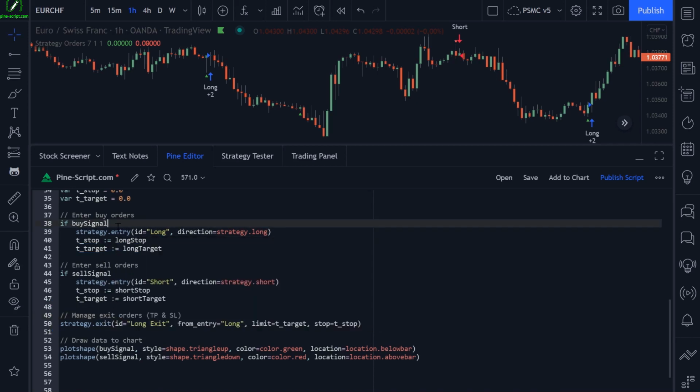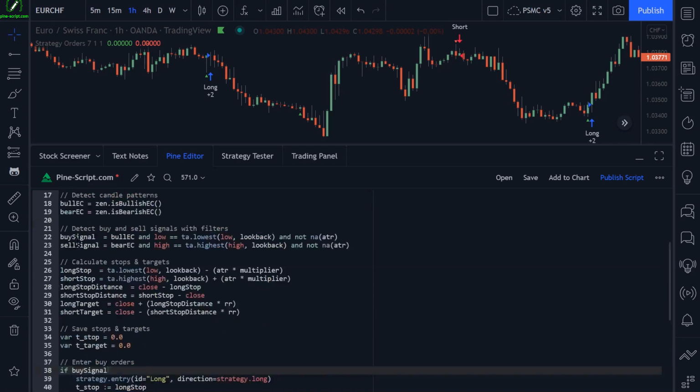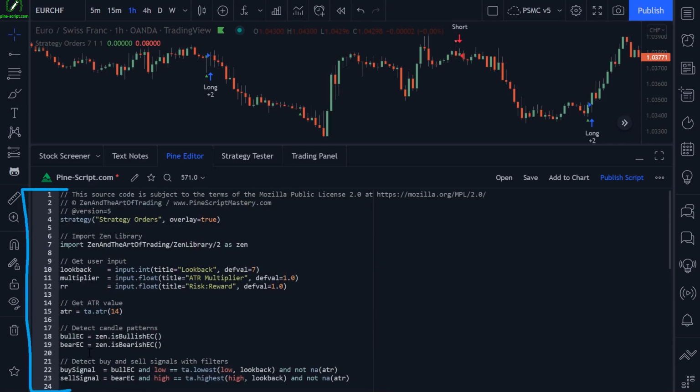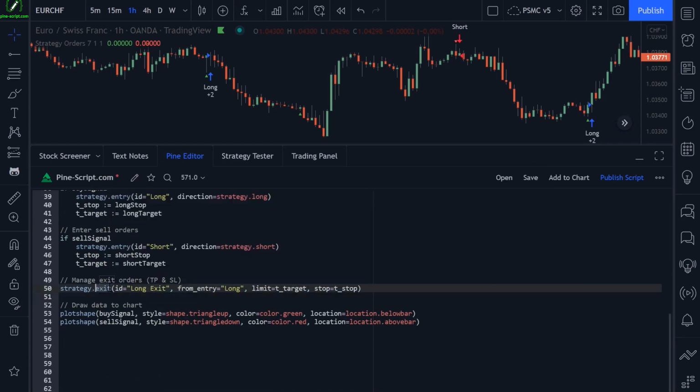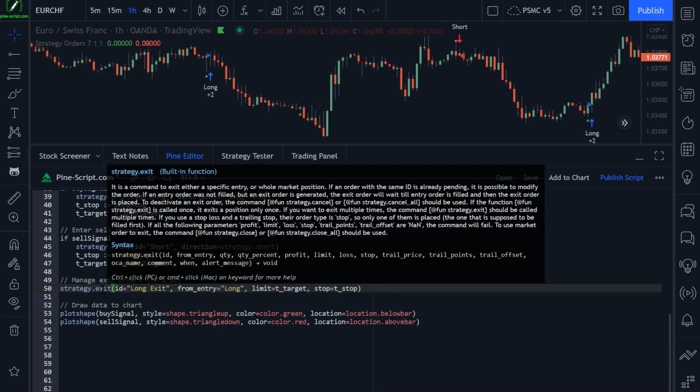Now notice that the entries are within the scope of our if statements. So the entry function is only triggered if buy signal is true. But the exit function exists in the main scope of our entire script, which means this function is executed on every single bar on our chart or every single tick on real-time data. What that means is we need to tell this exit function when to execute.